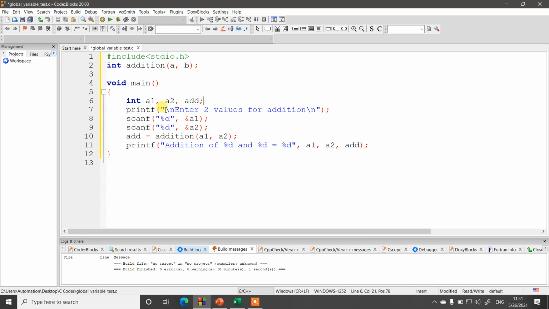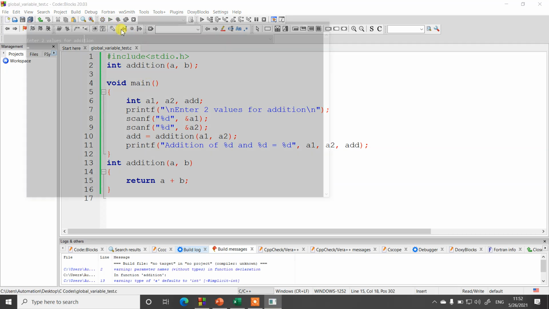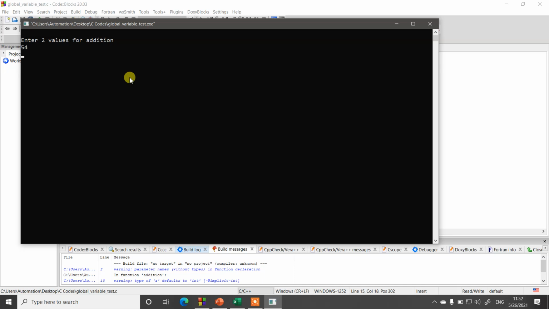Done. Now lastly, we'll have to define the body of this function. So int addition(a, b), then return a plus b. As simple as that. So let's run this program once. My first value is 54, second value is 95. The addition of 54 and 95 is 149.